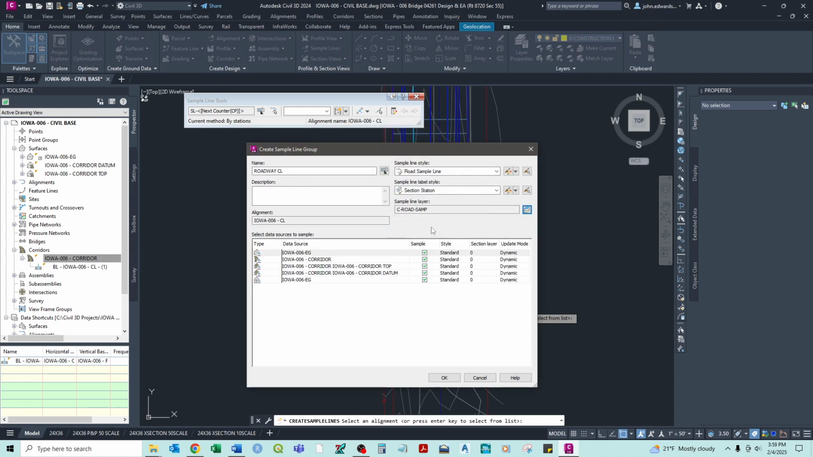Okay. And now we need to think about what data sources we want to sample. So think, when we have a cross section, what information do we want on it? So we definitely want the existing ground surface. Now it's got it in here twice because we have the shortcut and the existing ground. So we'll just click off the bottom one there.